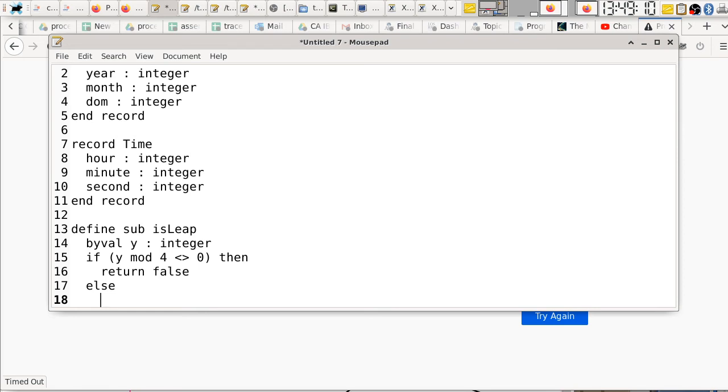Okay, let me roll back one more step. What determines the number of days in a year?